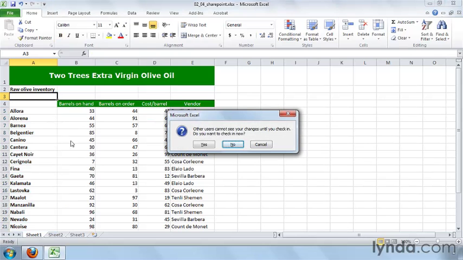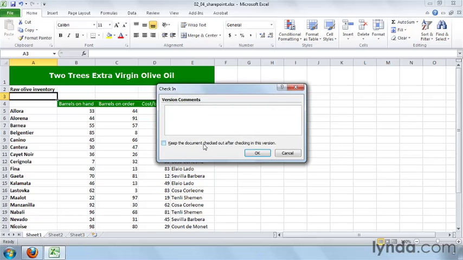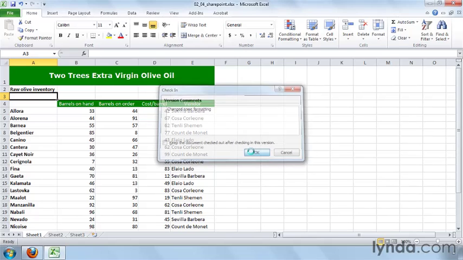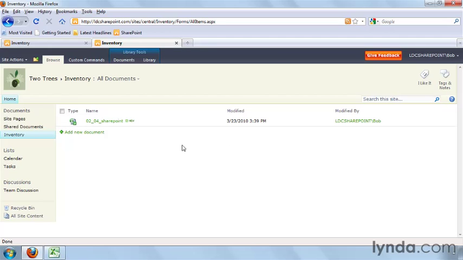Now when I close it, notice the message. It tells me that I need to check it in order for someone else to be able to check it out. So I'm going to choose yes, that I'm checking it in. And I could enter some comments like changed some formatting and click OK. I'll go back to the portal, and I'm going to refresh. Just hit the F5 to refresh. And now you notice that the checkout symbol is no longer there, so someone else can come in and edit the file.